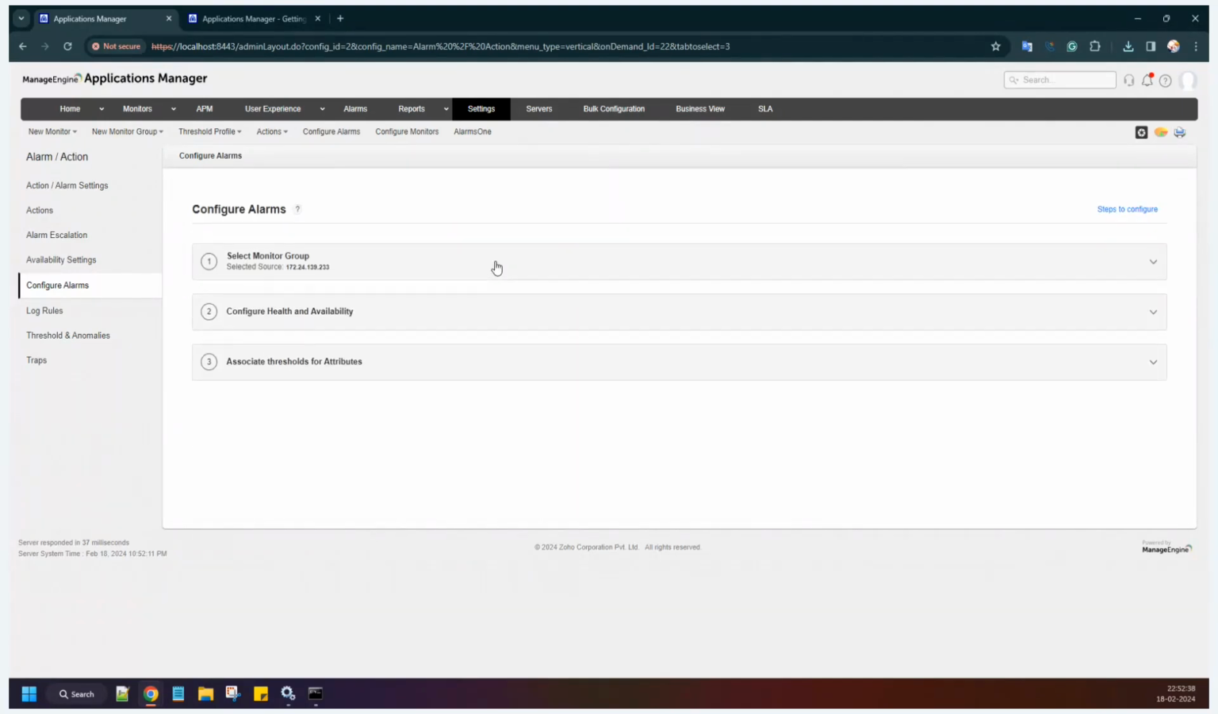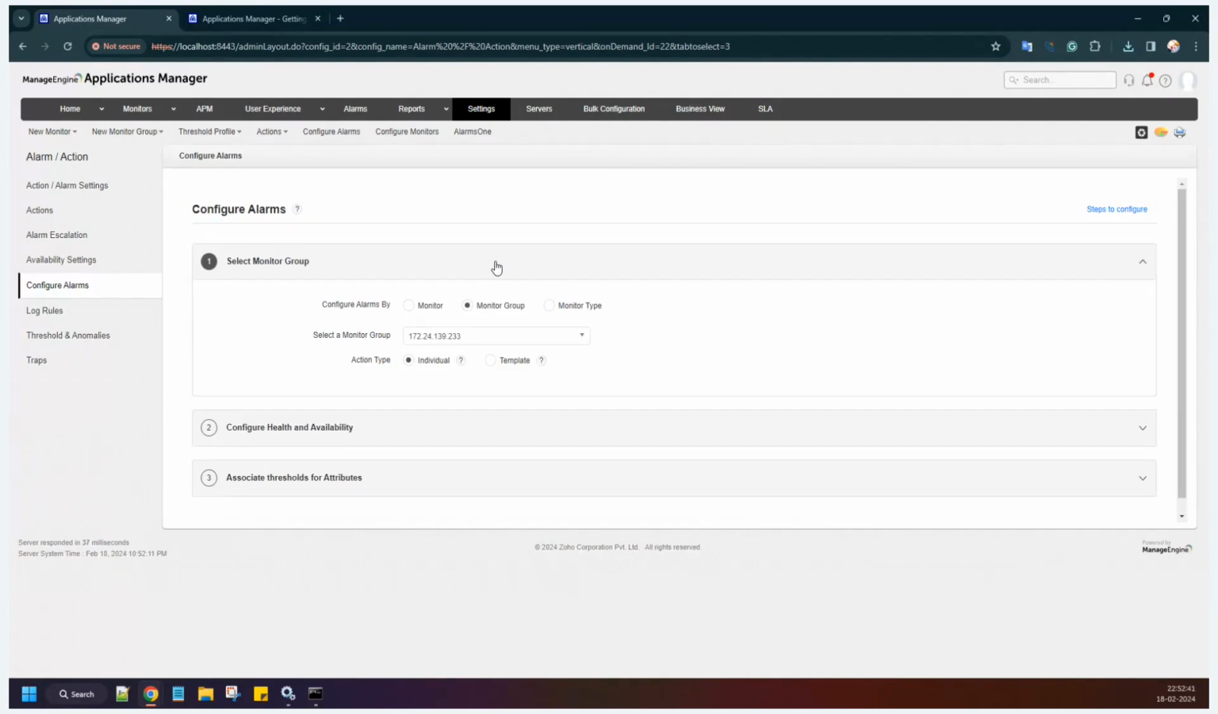Just imagine a scenario. Same as before, you have 100 plus Windows servers currently onboarded in Applications Manager. Among these 100 plus servers, you have 50 production servers and 50 development servers. Your Windows team is suggesting that you create a threshold profile for the production servers on CPU: if the CPU goes above 90, send a critical alert. And for the development servers, create a threshold profile for whenever the CPU crosses beyond 95%. So they have given two different sets of threshold values for two different sets of monitors, production and development servers.